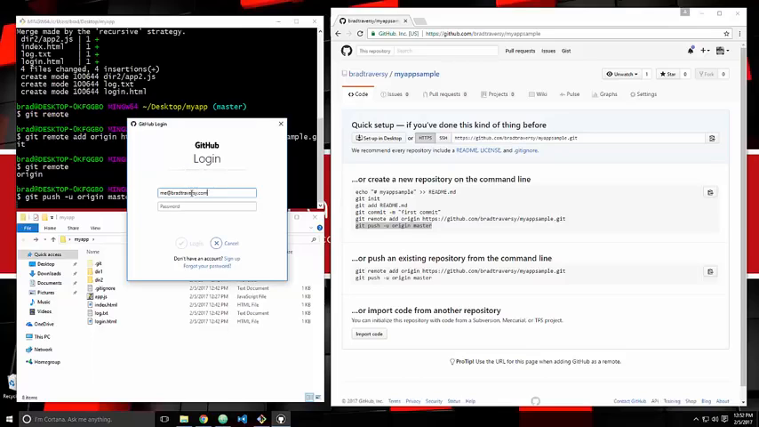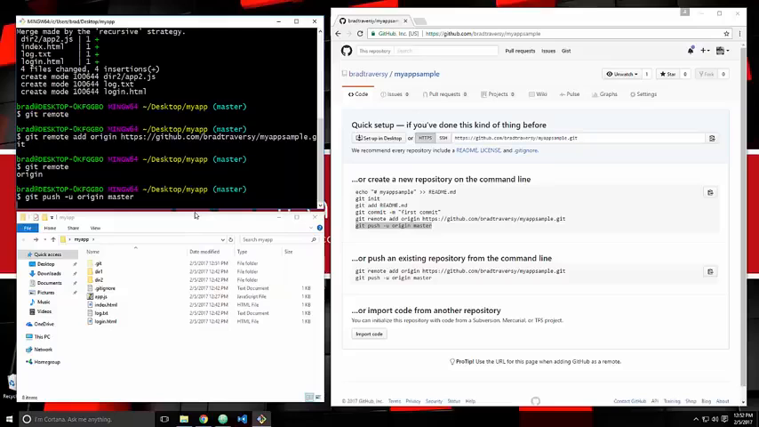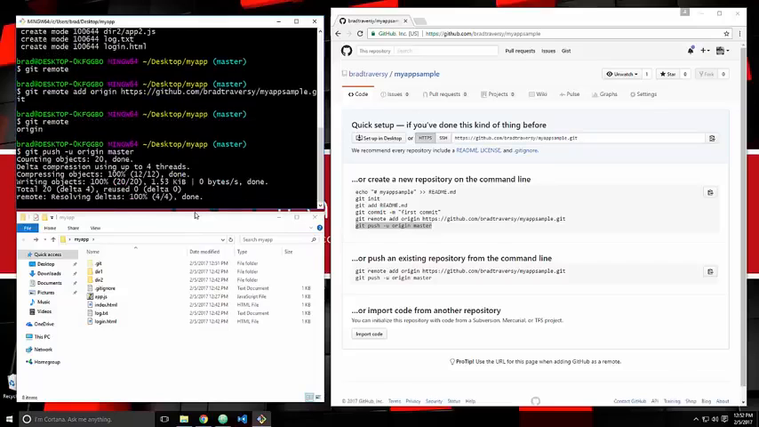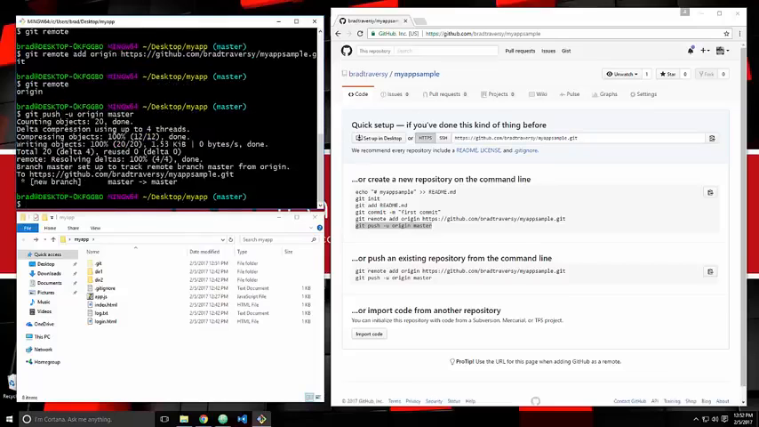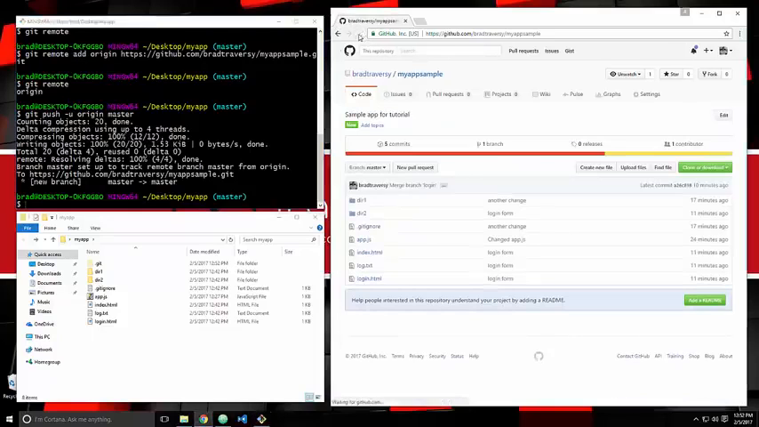Let's see, traversy.com, and password. Okay, so now it's going to push to the repository, to the master branch, and let's reload this, and now you'll see we have our files here. All right, and then down here it says help people interested in this repository understand your project by creating a README. So let's go ahead and do that.